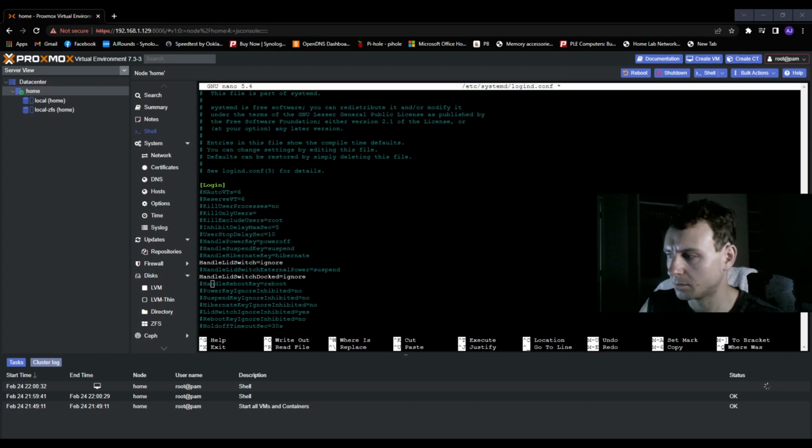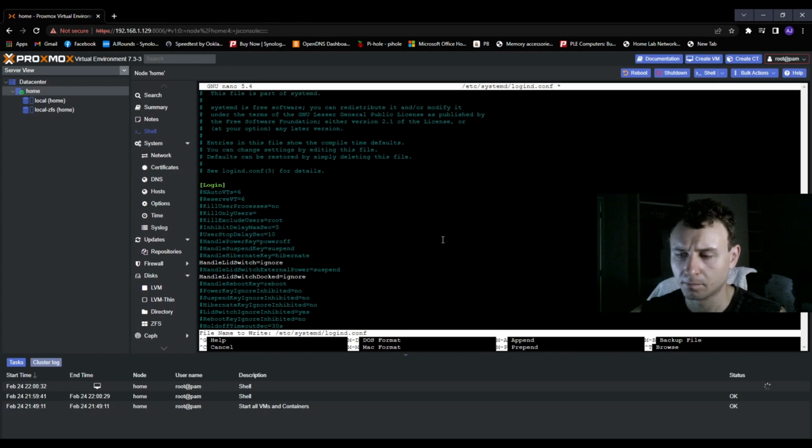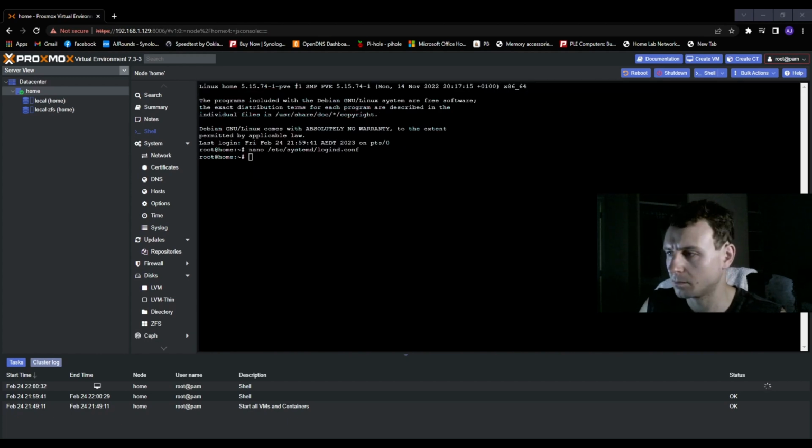So this is the config file, and we're just going to delete the hashtag of HandleLidSwitch and ignore, and the same for HandleLidSwitchDocked, both ignore, and leave the comment with the hashtag not there. These commands will be in the description if you're using a laptop.